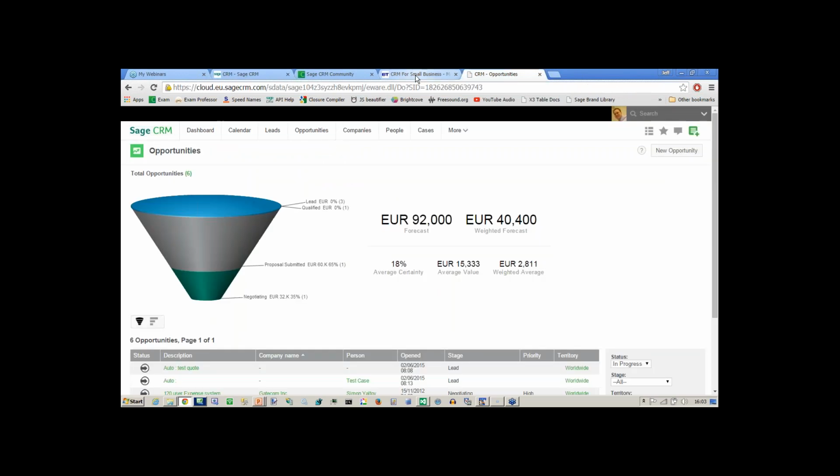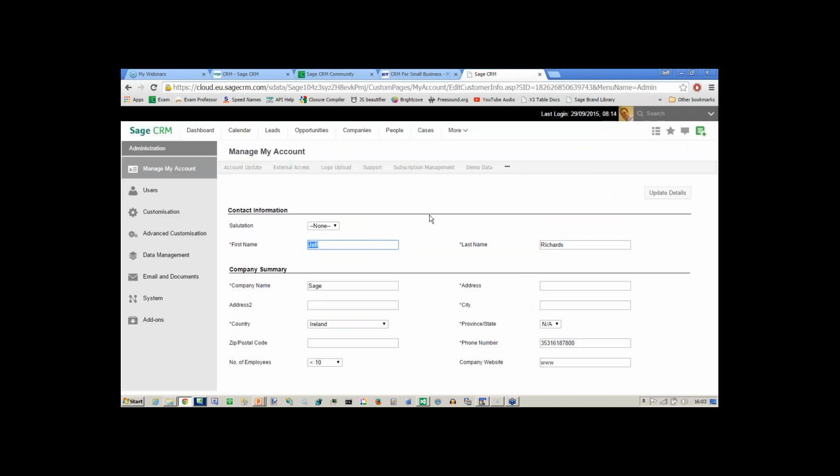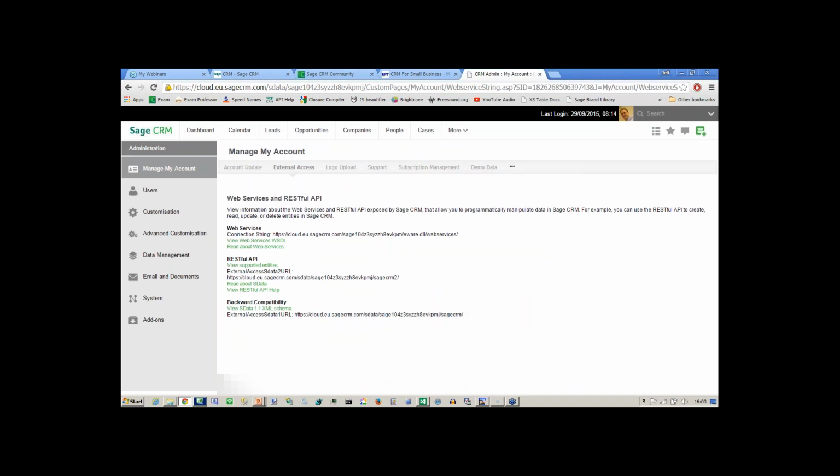That's not quite the same for the cloud instance, and here you can see I switched over into the cloud instance of Sage CRM, and if I switch over into the administration area and then have a look at where we are managing the account, we can see that we've got the details here for the web services and the different types of web services. Now, we'll be exploring the idea of the RESTful API in the course of the second lesson on web services. So here we're just thinking about SOAP.